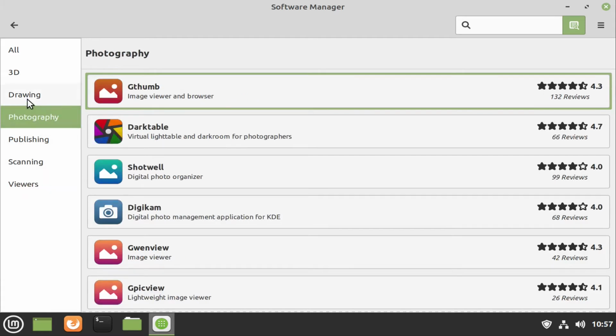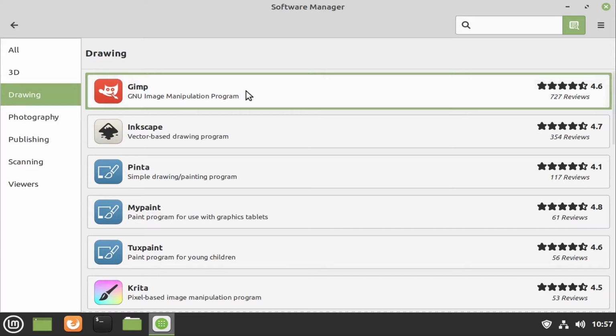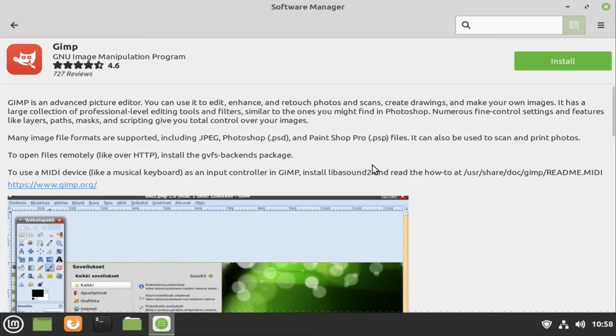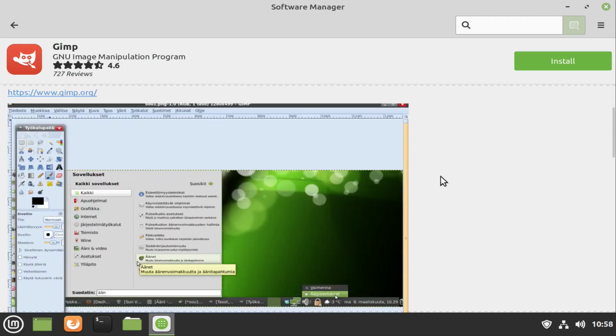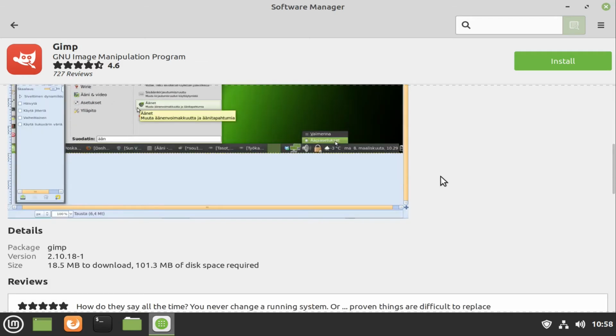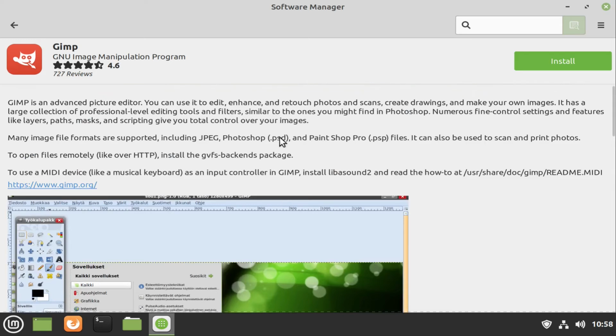So if we go to, where was it? Drawing. I'm going to show you how to install, let's say in this case, GIMP, which stands for the GNU Image Manipulation Program. You click on its icon. Here's a description of it. You get some ratings, up to a 5-star rating. And it gives you a screenshot of what the application looks like, as well as some reviews that users give it. Installation is easy. Click the Install button.